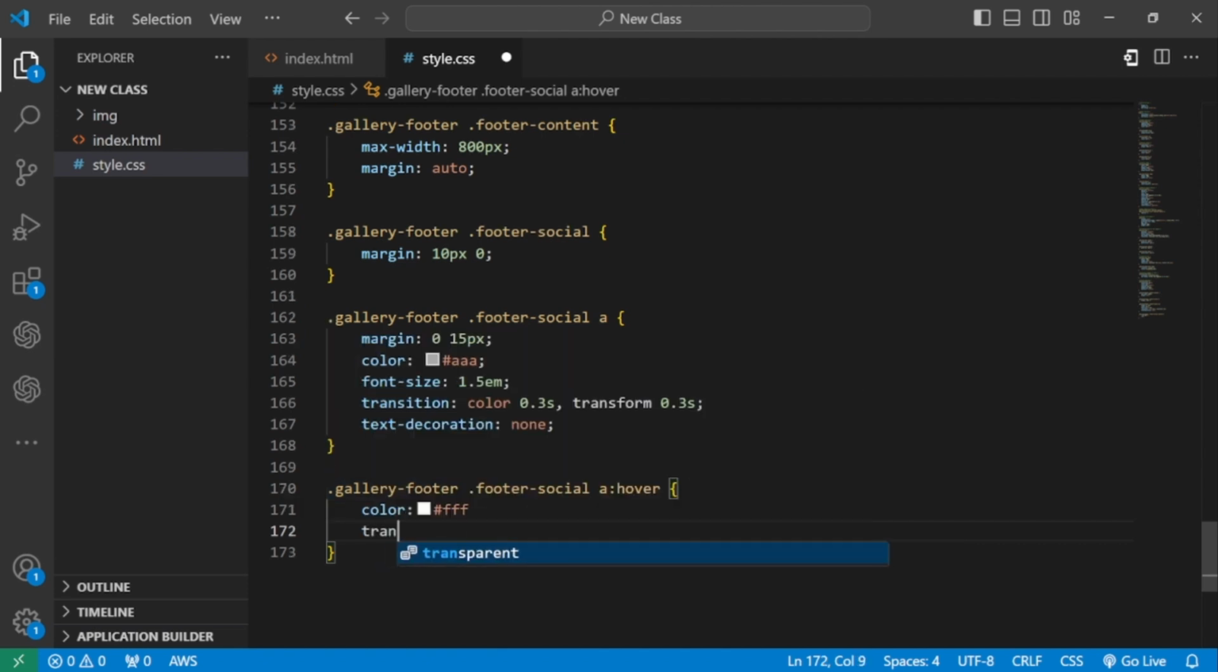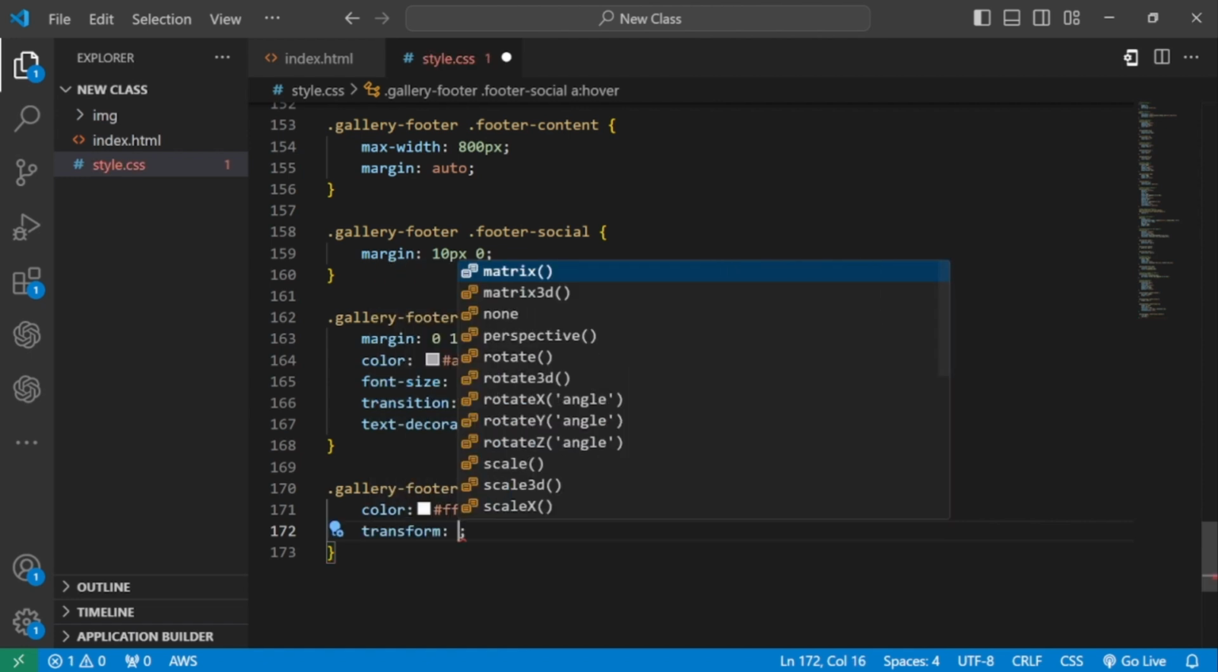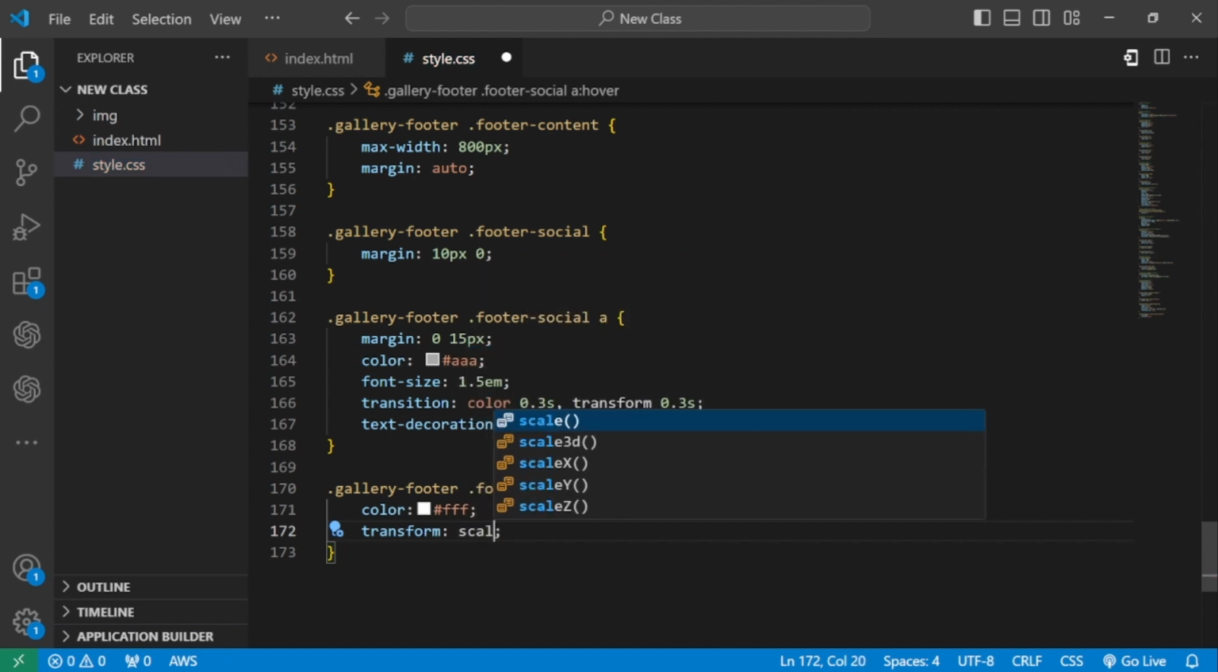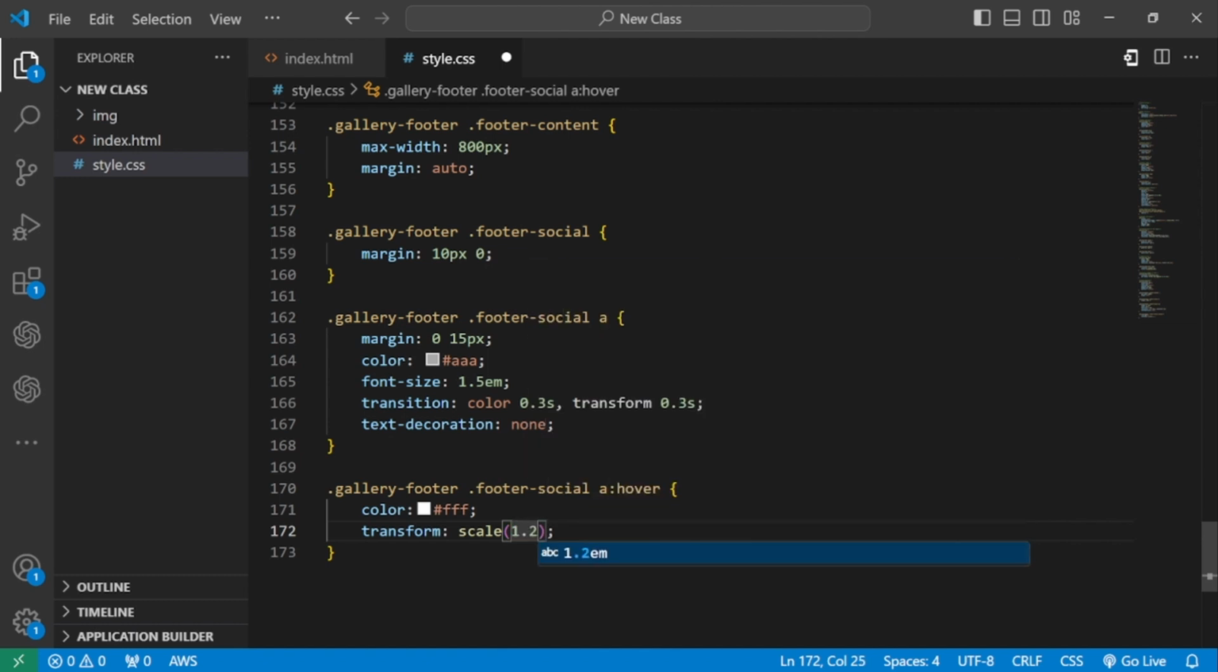So the next thing is that we're going to change the transform. Sorry, I didn't put in the semicolon right here. So let's say transform. For the transform, let's make sure the scale has increased, that is, the size of it has increased. So let's say scale, and instead of 1.1 like we did with our image, let's give it a 1.2 like this, and that is what gives it this effect. Let me just show you inside our browser.